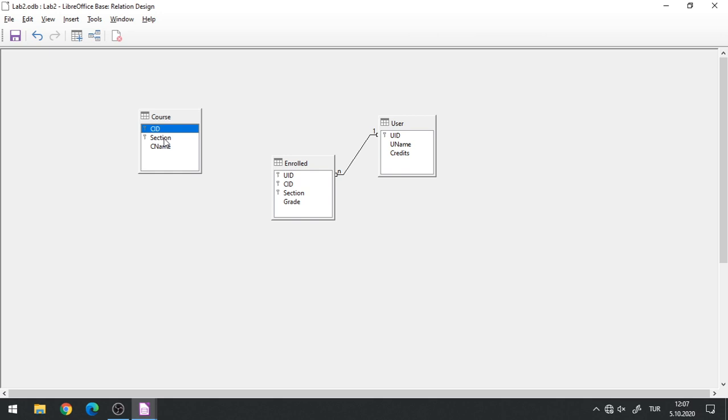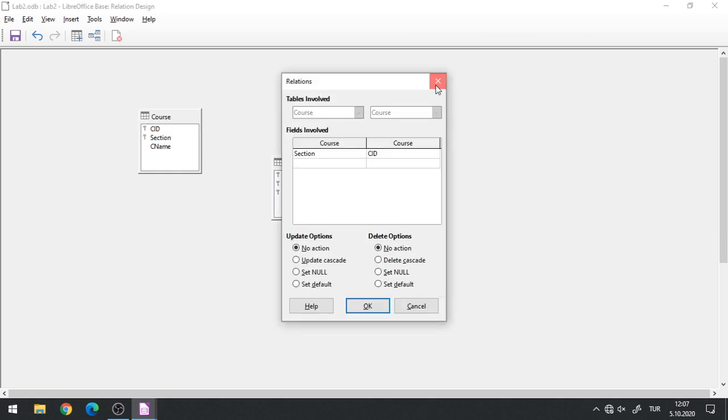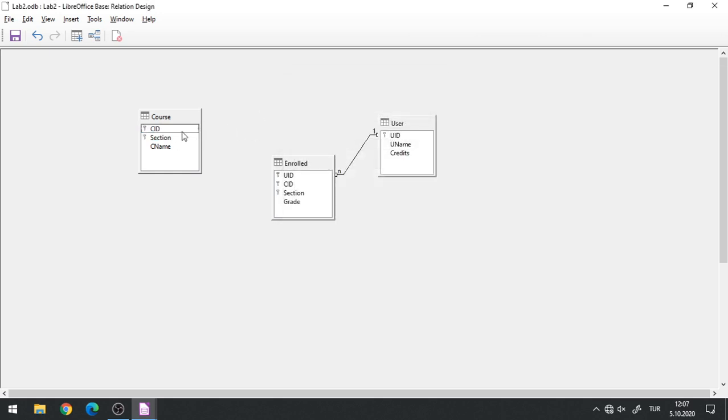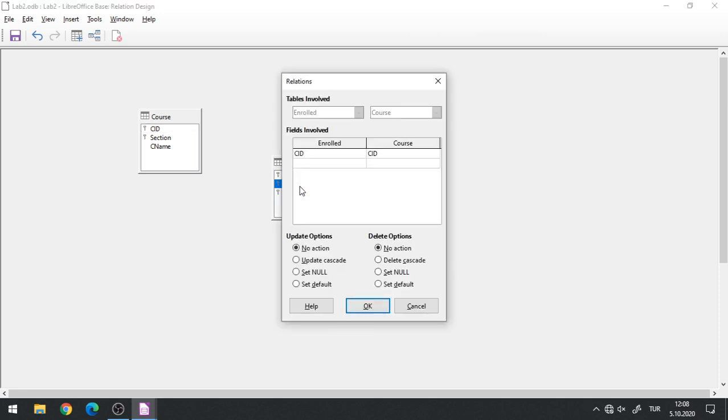And this time I need to relate two attributes together, because these are my composite primary key, so you can right click and choose both of them. But when you try to carry, it only carries it for one. So we need to first start with carrying one of them. So for example, CID. I will carry CID of course into the CID of the enrolled table. And in this relations dialog, I can set the remaining keys, the remaining attributes of my composite primary key.